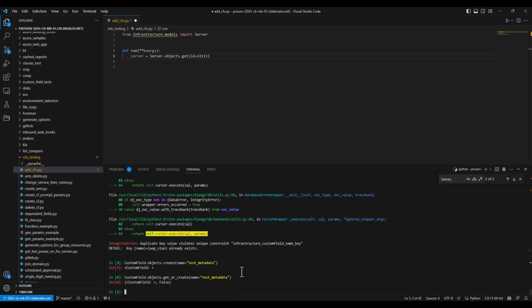And get or create will go through and it will give us part of the challenge here. Notice the return here is not a single custom field, but it's a tuple, which is an ordered listing in Python, where the first half of it is the actual custom field. The second half tells us, did it create? And in this case, it's false because we created it with the prior command.